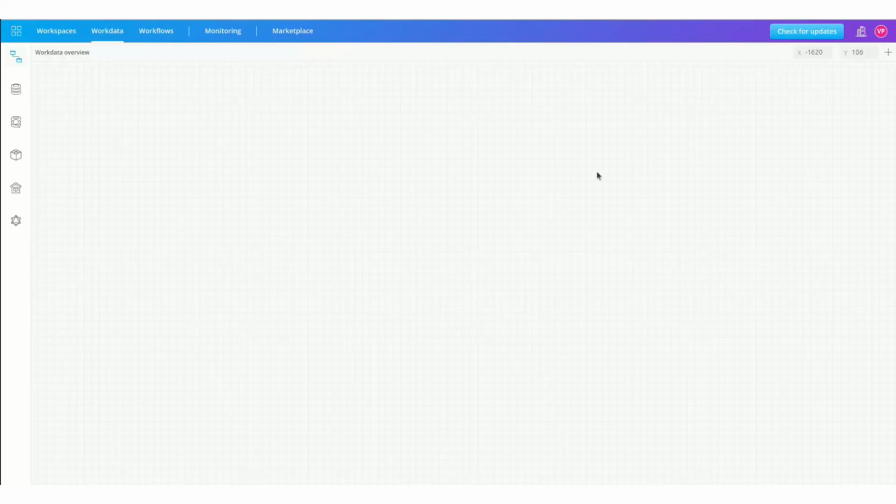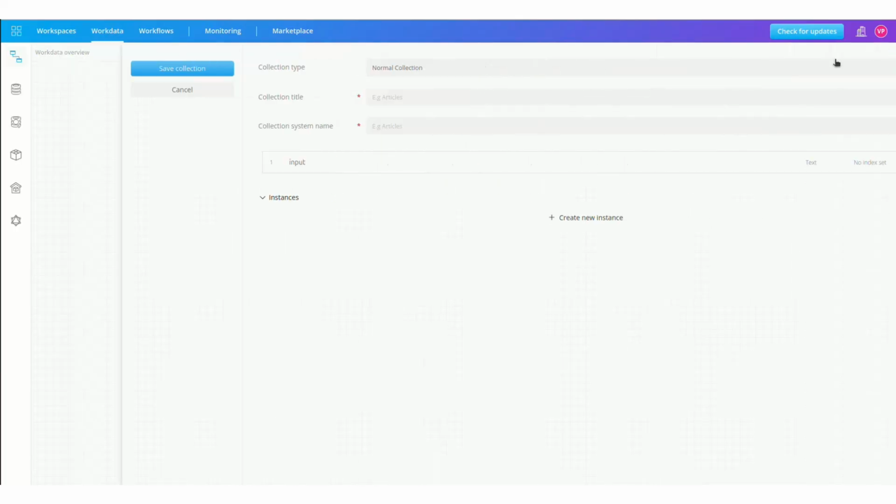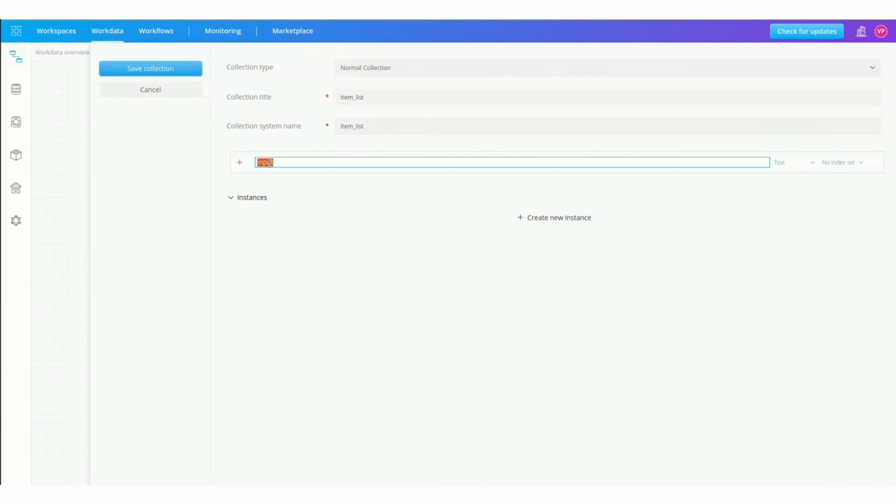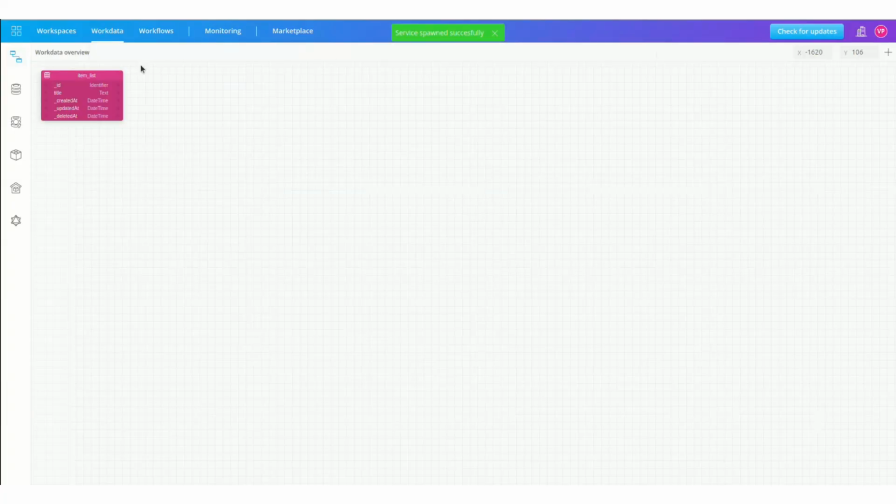Let's set up our DB in the workdata. Click on the plus button to create a new collection. Let's name it item_list. While naming, the collection will automatically generate the system name. We can name the data structure to title. Finally, click on Save Collection. You can now see the newly created collection on the Workdata overview.